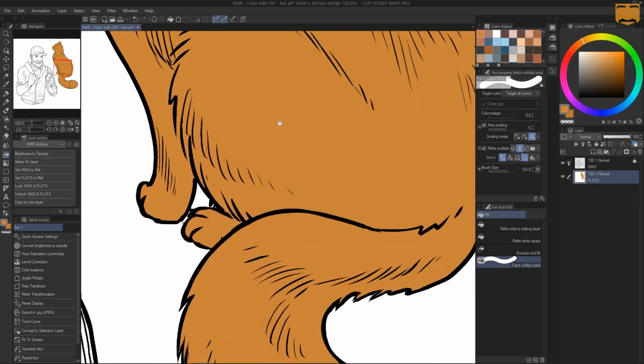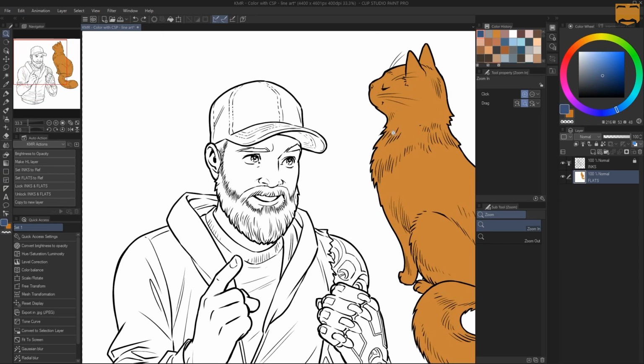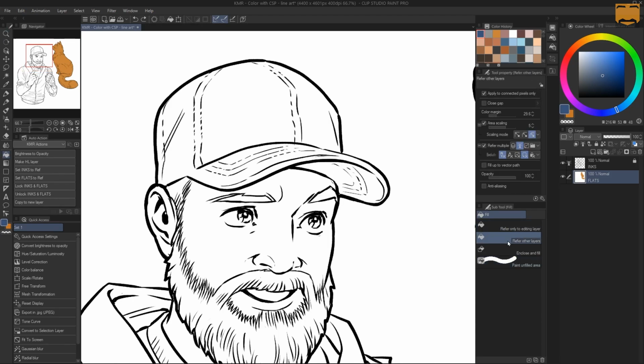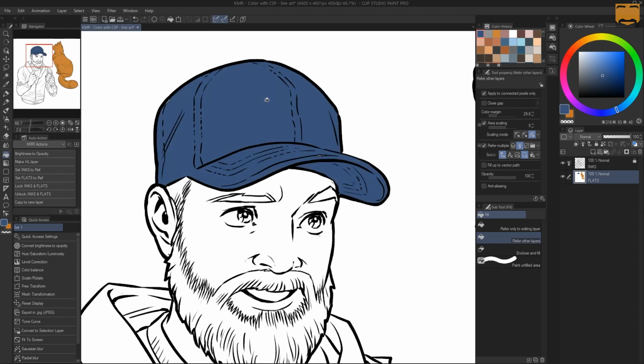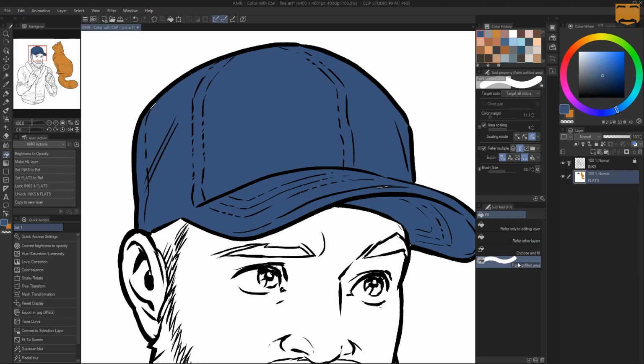I'm panning around with the space bar as I use this tool. Looks pretty good to me. All right, so we've got the cat done. We'll go ahead and scoot over here to the hat. And again, making sure that refer other layers is checked on the bucket tool. And fill. And you can see that there's a couple little gaps here. I'm just going to switch to the paint unfilled areas. Fill those in.